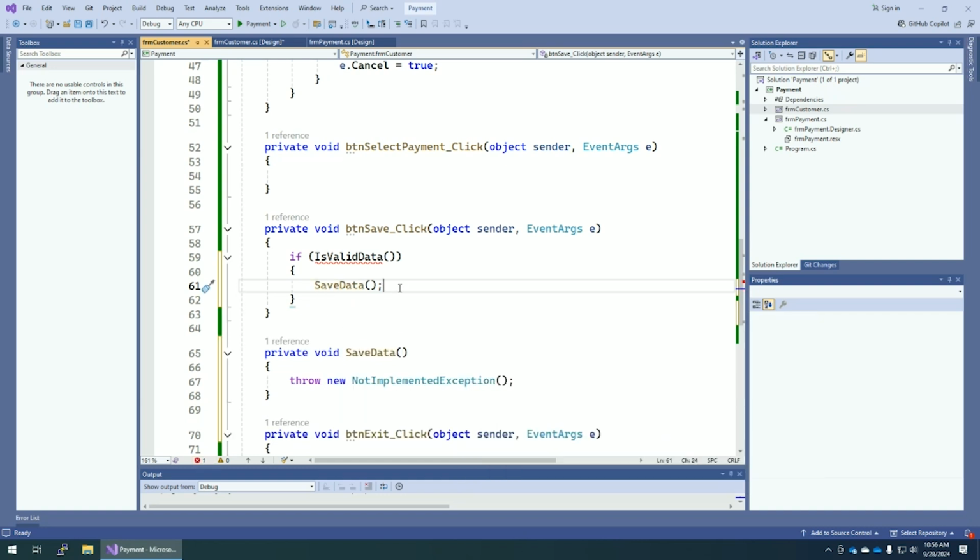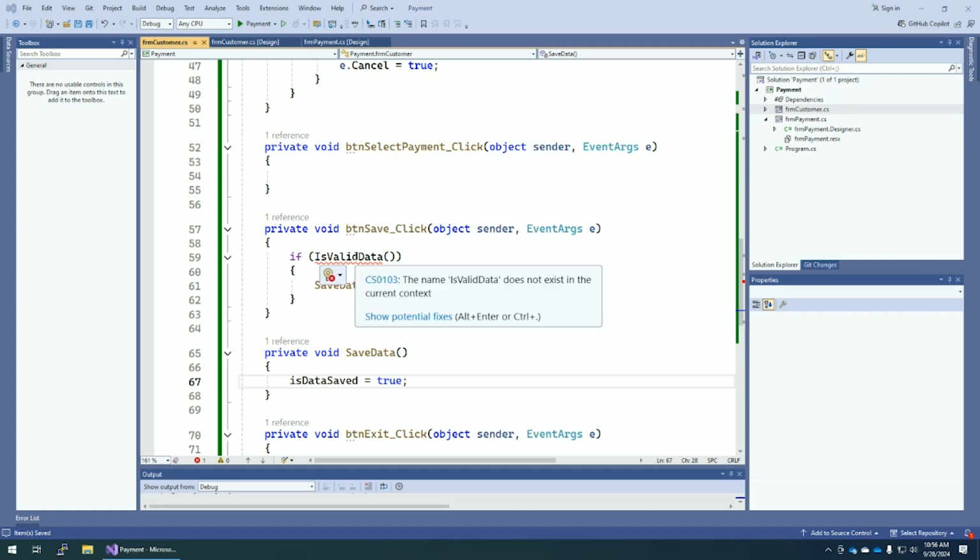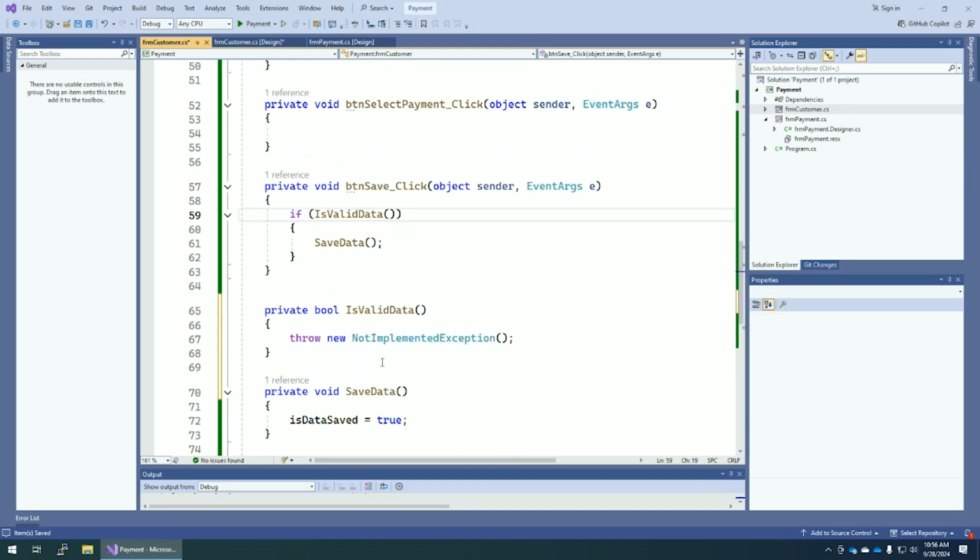Now, look, you might look at this, and I've had students do this and go, oh, the red squiggly's gone. That means it's fixed. But if you look at what save data does, it just throws a not implemented exception. And that's not what we want. When we save the data, we want to set is data saved to true. We're not actually saving the data anywhere. We are just pretending that we saved the data. And then is valid data, yep, help me out there, generate a method. And notice this one's smart enough to return a Boolean because it's inside of a condition.